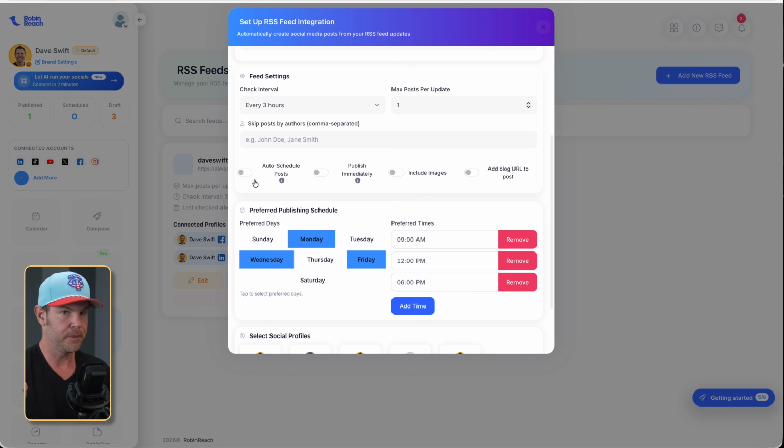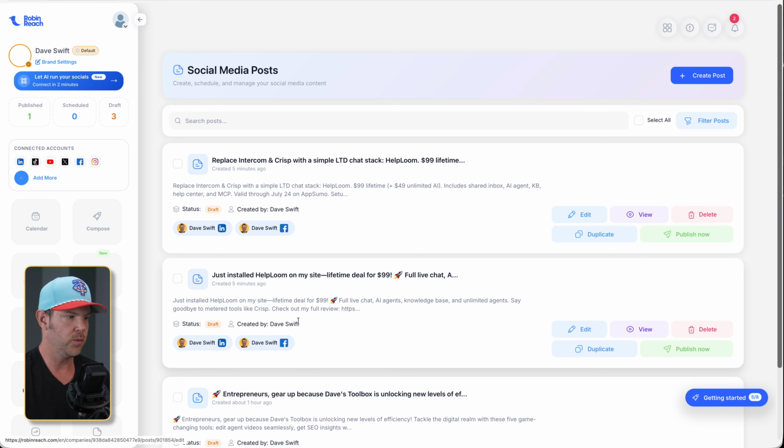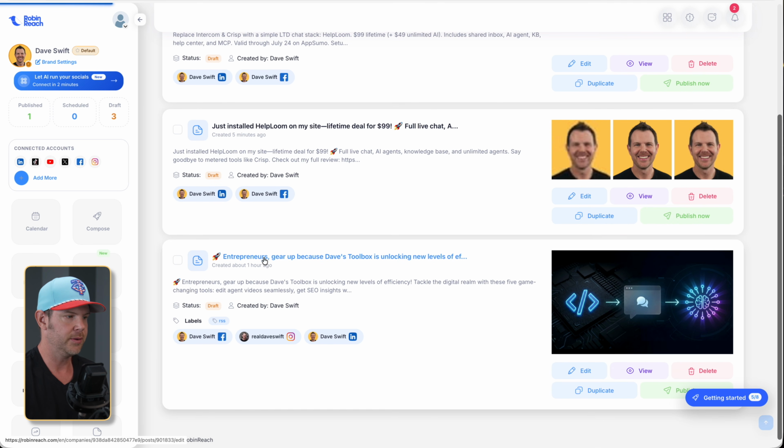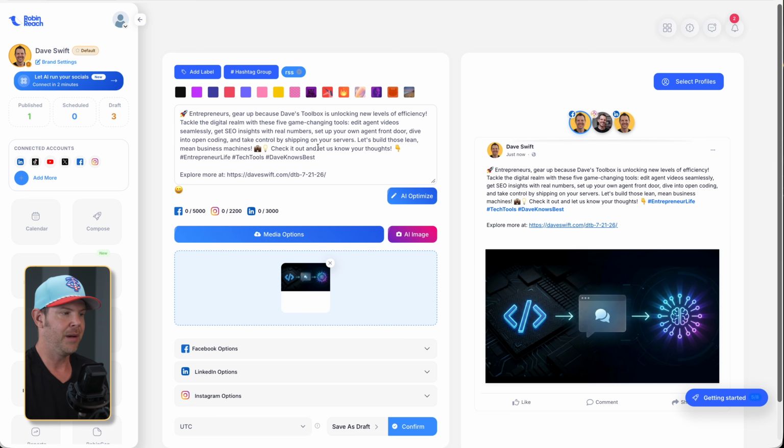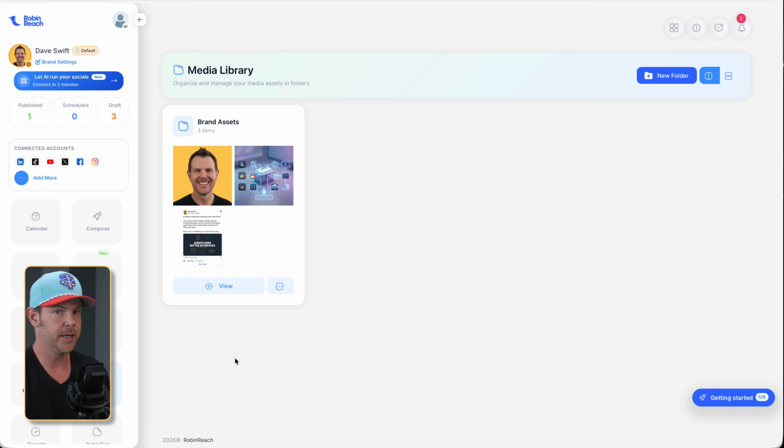We can also include images, publish immediately, which means it will override your schedule, and auto schedule posts, which means there'll be no approval phase. If you have this turned off, posts will be left in draft and you need to approve them before they actually go out. I did try this out and it worked very well. It created a post for me right down here. I would definitely go in and modify it a bit, but overall, pretty happy with it. Just a couple more features to show you here, and then I'm gonna talk about how to add in your AI agent.